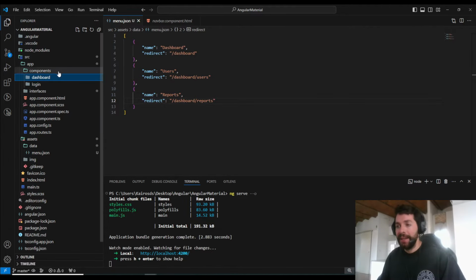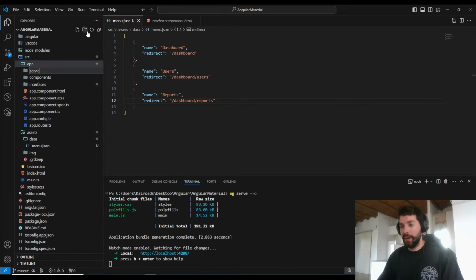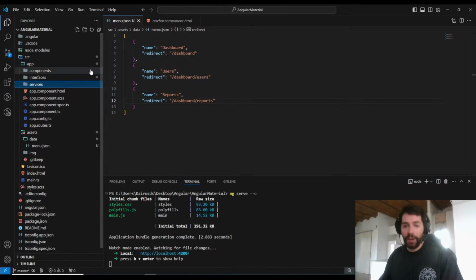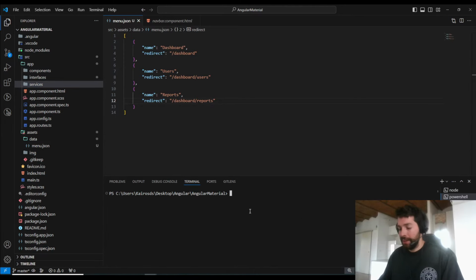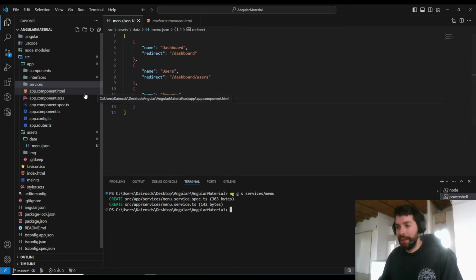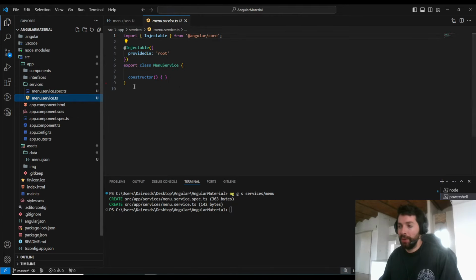Okay. Here in the app, I will create another folder that I will call service, and I will create a new service. So I will open a new terminal. I will put ng generate s, for service. I want to create the service within the folder service, and the name is going to be menu. So here we have the two files. This file is related to tests, and this is the file that we're going to use.